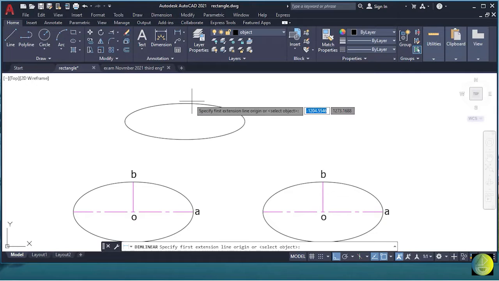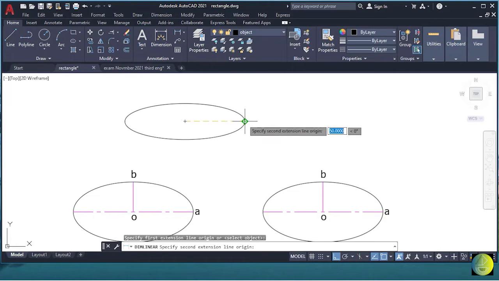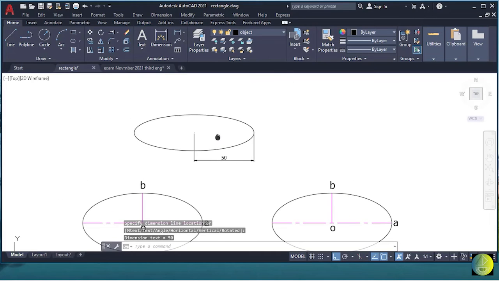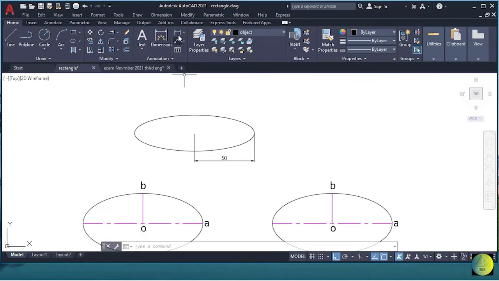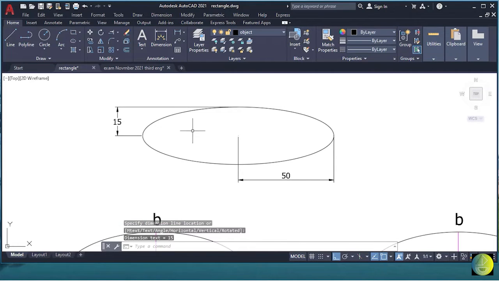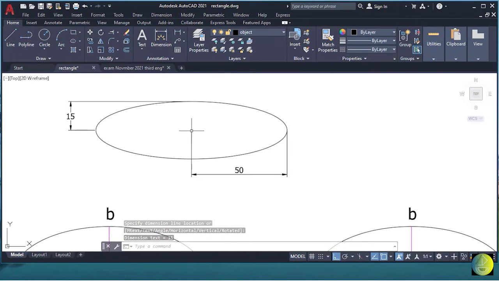How is from I want to measure to obtain the dimension, this 50, and from this another radius. This larger radius, this small radius of the ellipse.